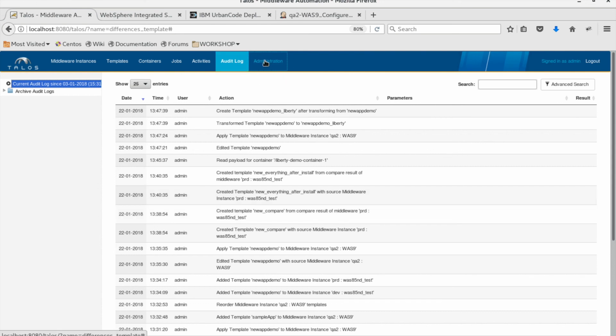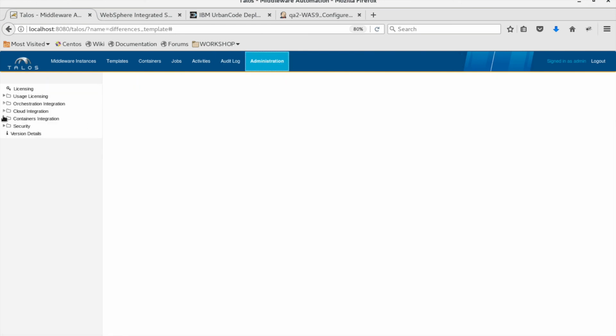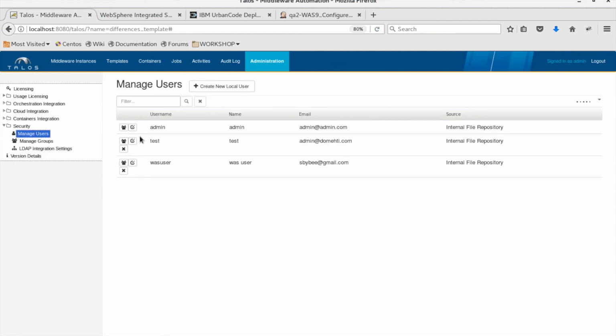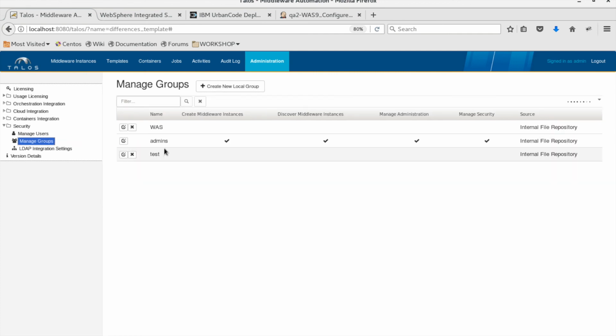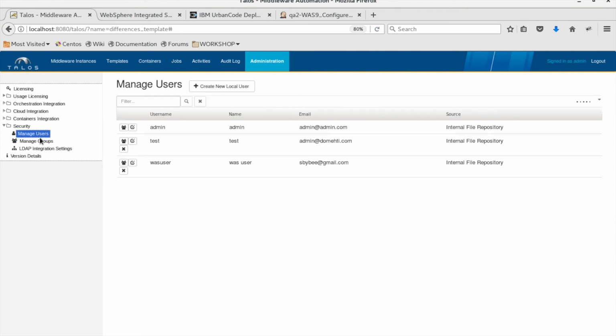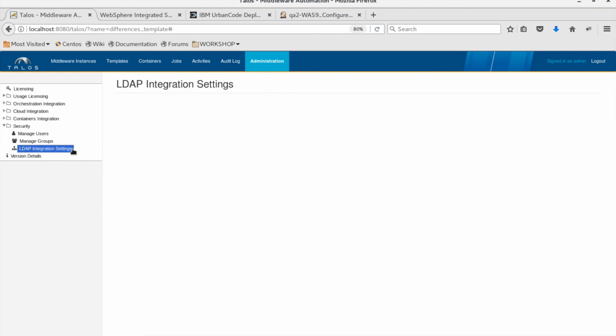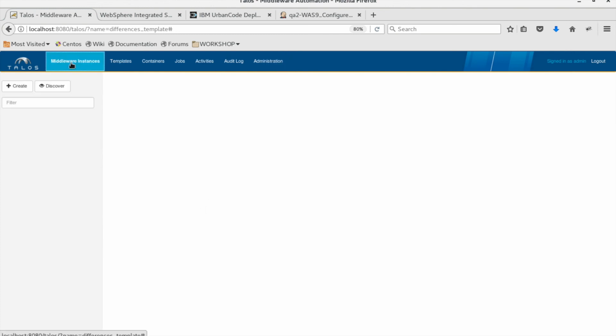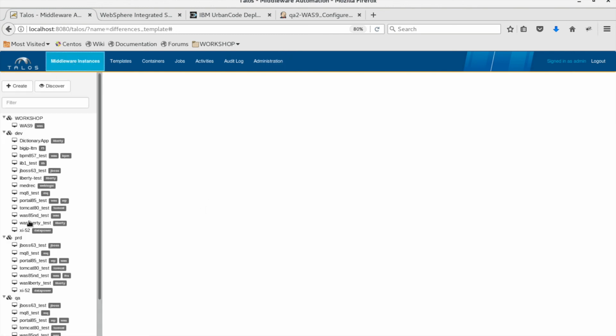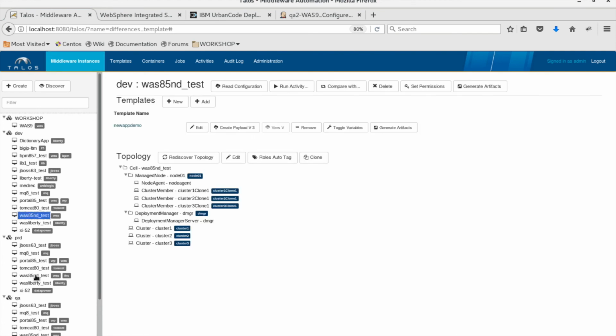And this is the last area I'm going to show: we have security. We've got the ability to create users and groups. So I've got, for example, a group called, what groups do I have? I have no idea what's in these groups, to be honest, but I've got various groups here, and I've got users I can add into those groups. I can map this into LDAP, so if I want to integrate this with LDAP, I can do that. And on middleware instances and templates themselves, I can then modify these.